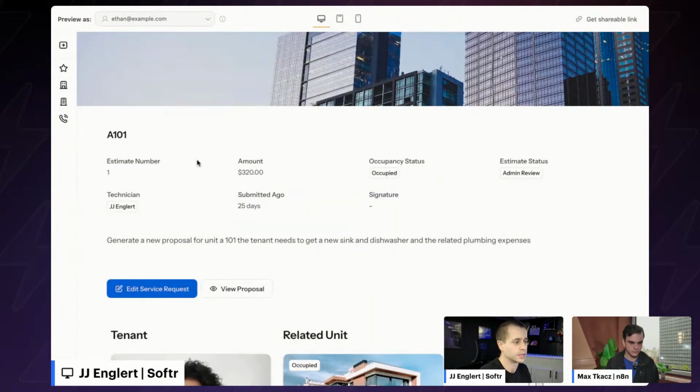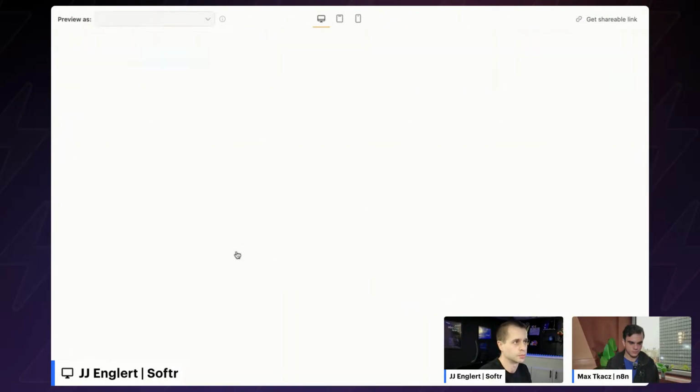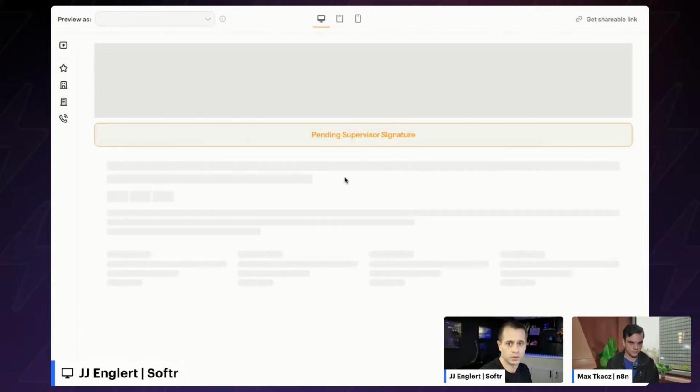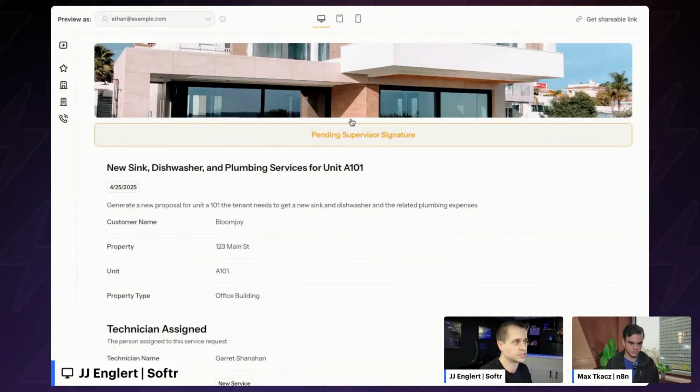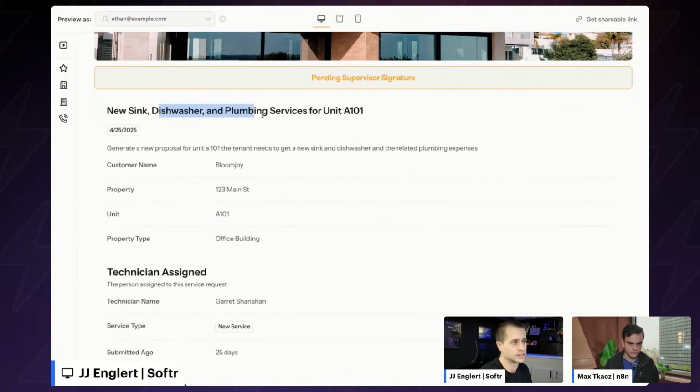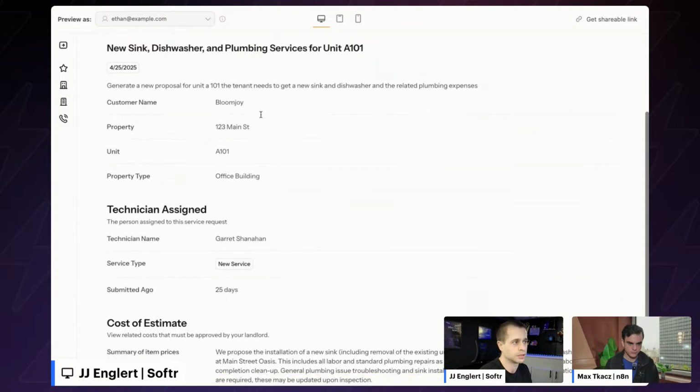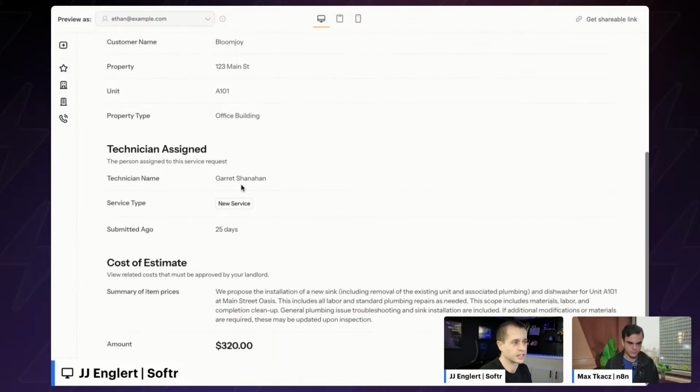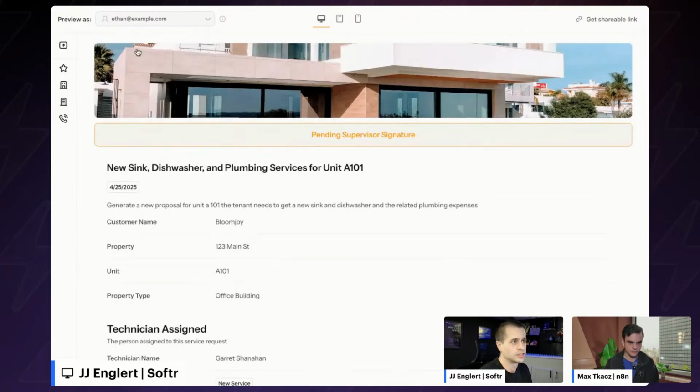And so if I go back to my Softr here, I can see view proposal, and we'll load up the proposal, and we'll see that this related unit is pending a supervisor signature, but you could see that this needs a dishwasher, sink, and plumbing, the customer name, the technician assigned, and then the summary that is prepared, and then the total amount in this case, what that would be. And so there's a lot of different ways that we could do this, but this is the way that we want to do it in this demo.